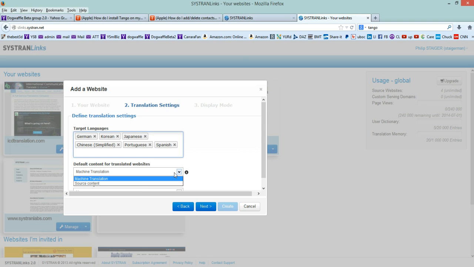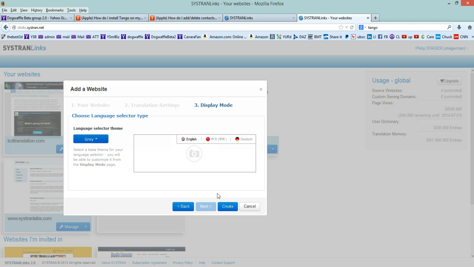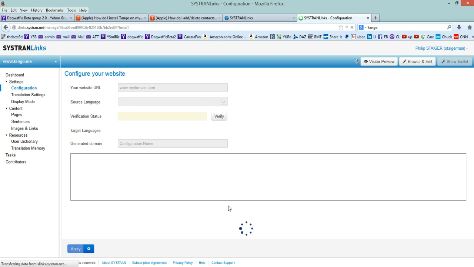Let's leave the crowdsourcing for later. Let's just go and start it as is, and a little pull-down menu here to indicate how I want to switch from one language to another. 30 seconds, that's it. It takes 30 seconds to set this up.